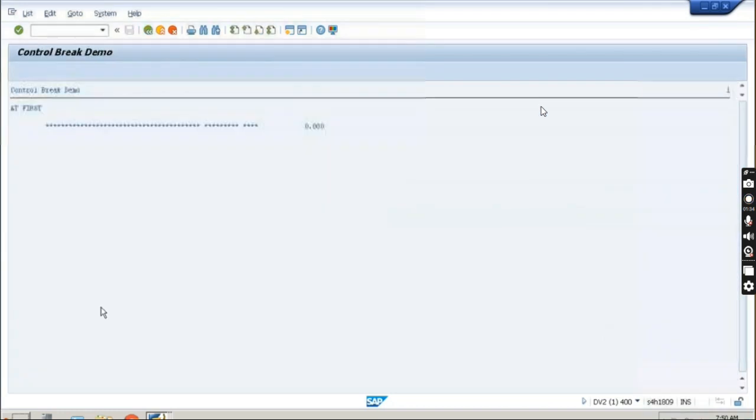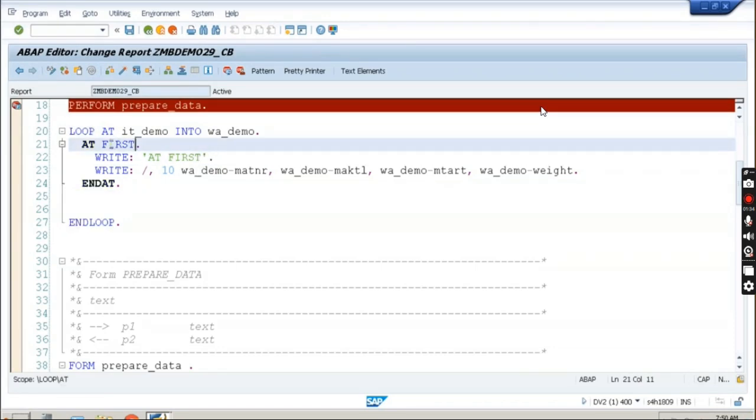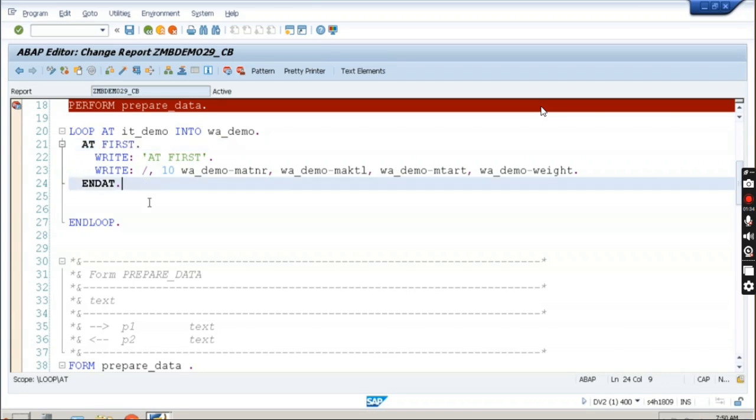Press F8 and you can see at first it is coming like 0.000, and here star star star star, all this is coming. Why is this star star star coming? The reason behind it is that whenever you use any control break statement, at first, at last, at new, on change of, this problem is not there.